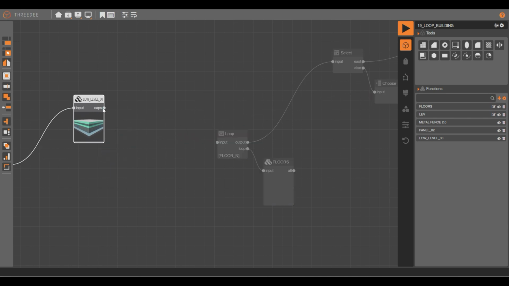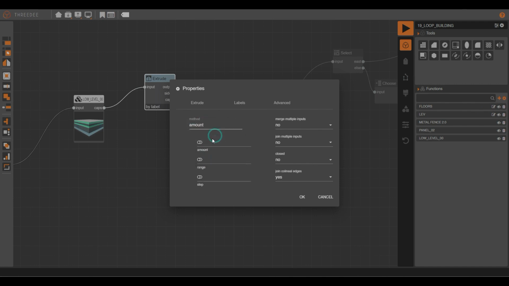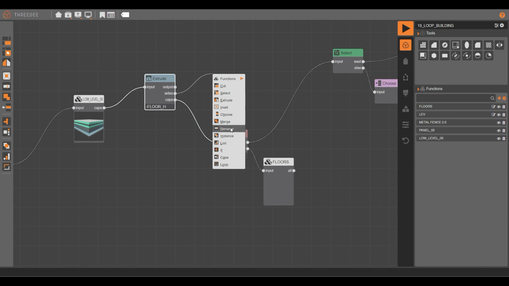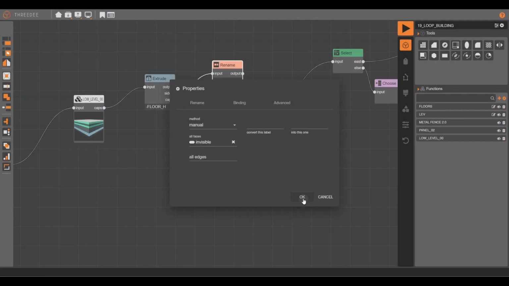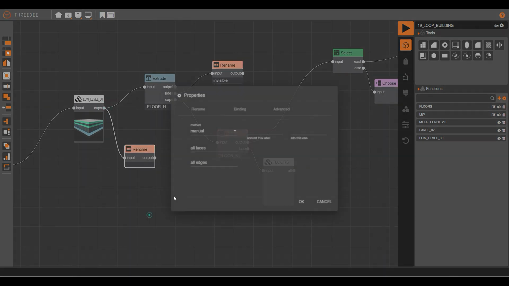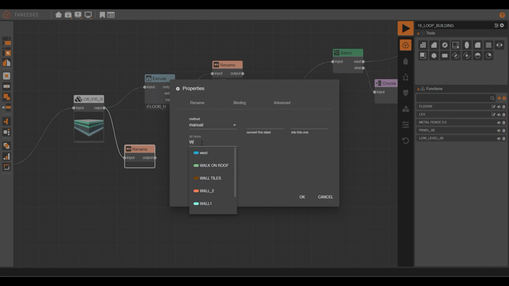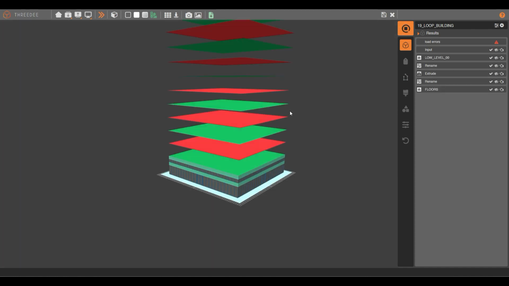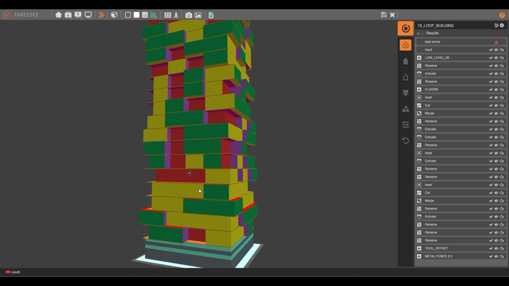The other solution, which I think is better, is to perform an extrude of minus, I use an expression here, minus floor H, and in this cap you perform your loop, and the size will be invisible, and this cap I will rename as walk on roof. And now this must fix the problem.